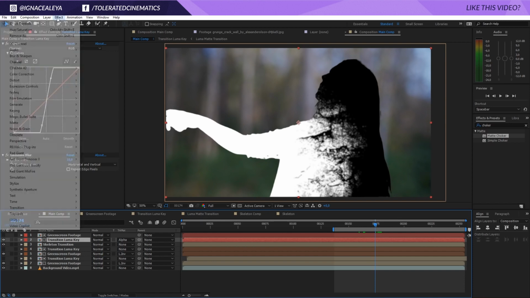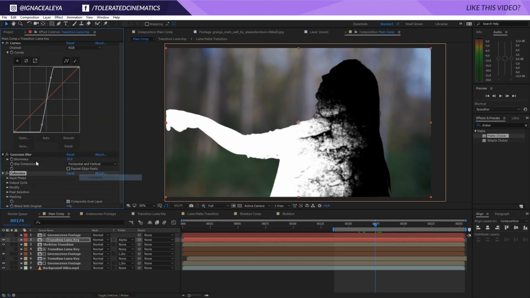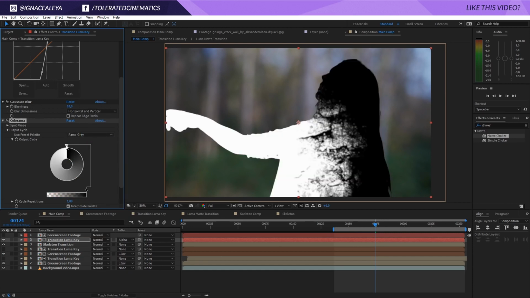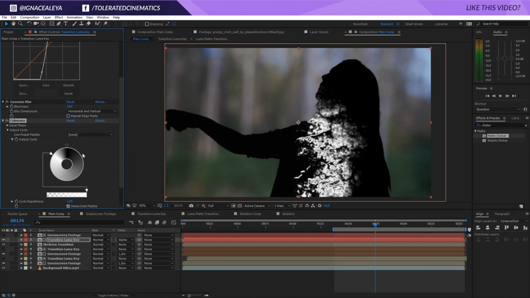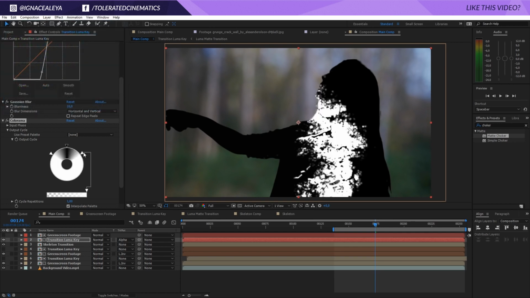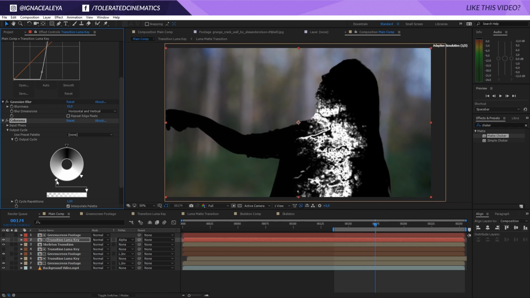And now I will also add a color correction, colorama again, and we're going to the output cycle, do the same thing, ramp gray, and drag the white right over here, and also add a white point right over here. And of course you can play around with this. Maybe this is a little bit too much. And there we go.